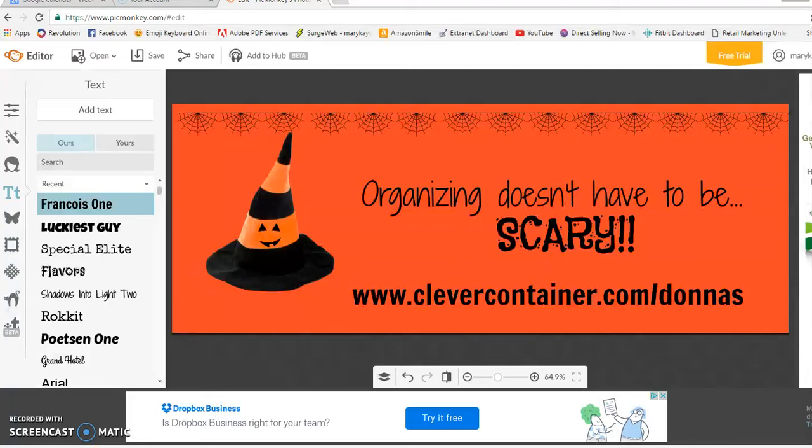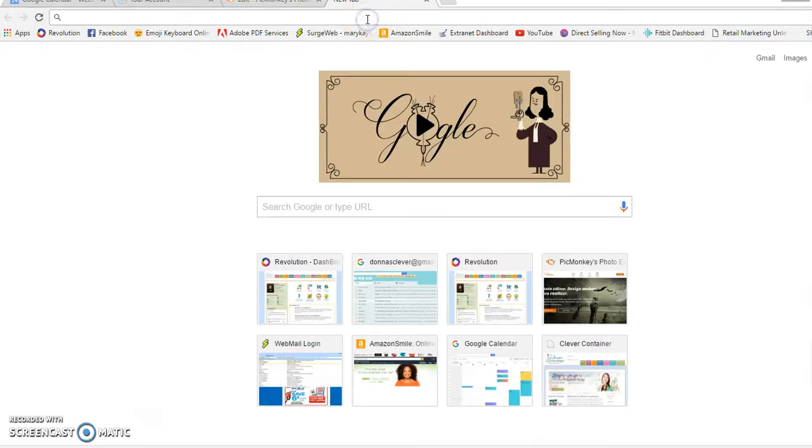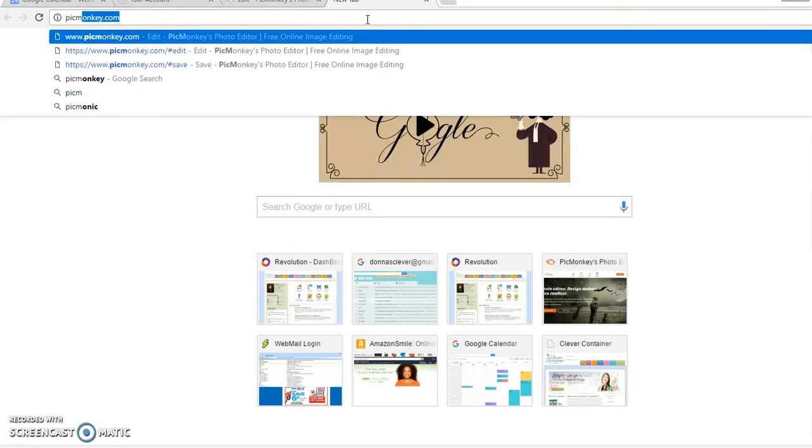The first thing I'm going to show you how to do is to create just a simple Facebook timeline cover for your business page. So this is my completed one. I am going to go out, open up a new tab, and I'm going to go to picmonkey.com.